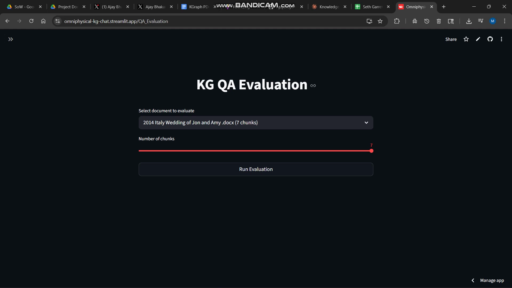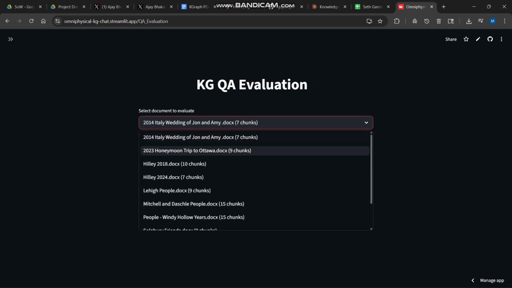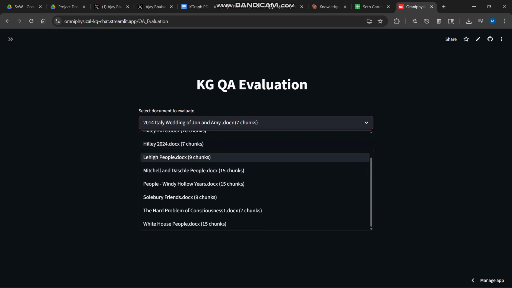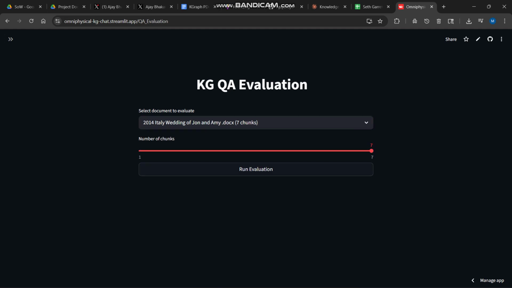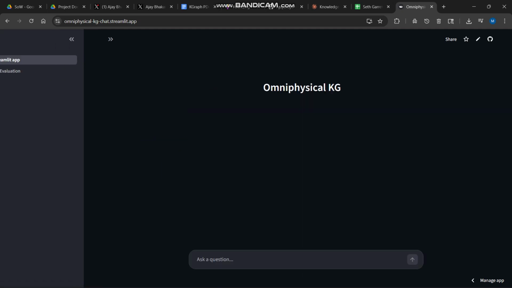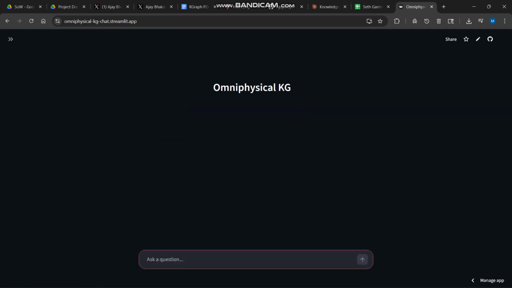This is just for testing how accurate our knowledge graph is. Based on the documents that we have currently processed, we can select any one of them, and we can also choose the number of chunks that we want to process, because obviously the bigger the documents, the more chunks and the more it would cost. That's why we have given the user this option to choose how many chunks they want to test on.